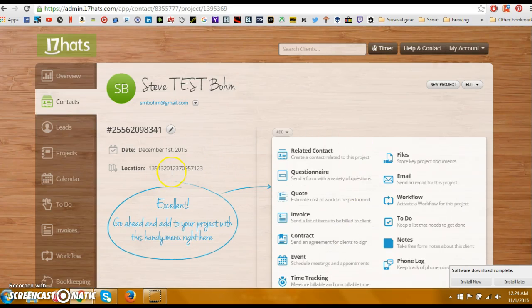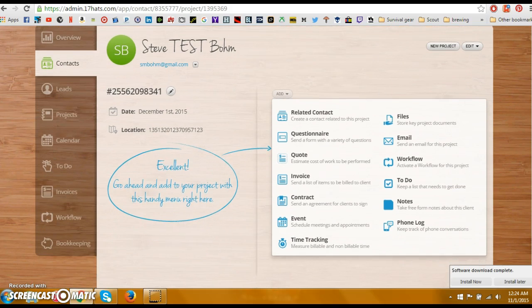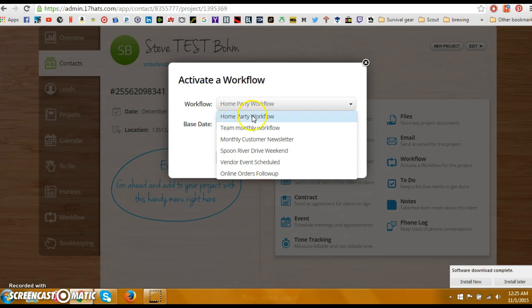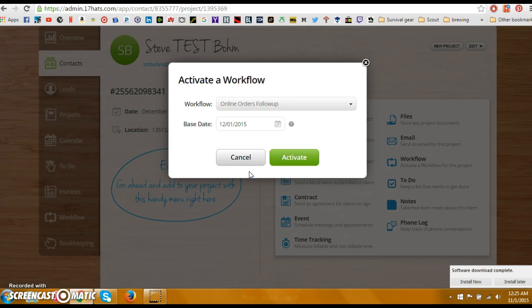So now that this project has been created, while you're in here, you can add a phone conversation that you've had with them, any notes that you have. You might want to take a screenshot of the order form from the Business Center and put it here in Files. But I'm going to do a workflow. And this is something that I've set up already. I'm just going to show you how it works here.